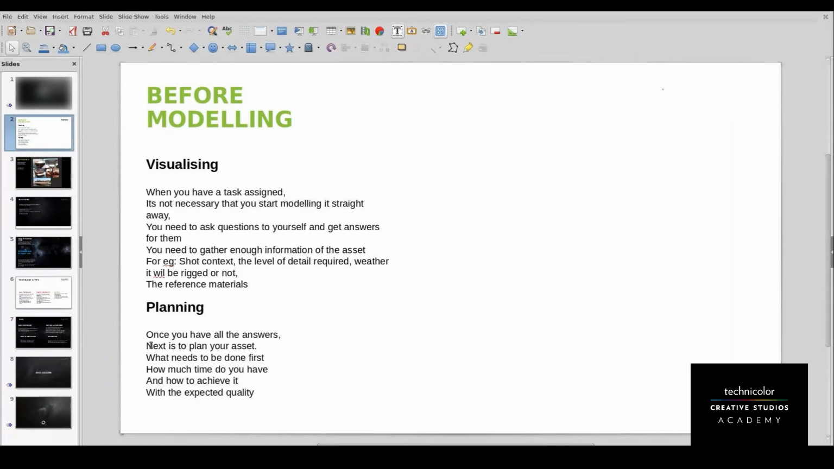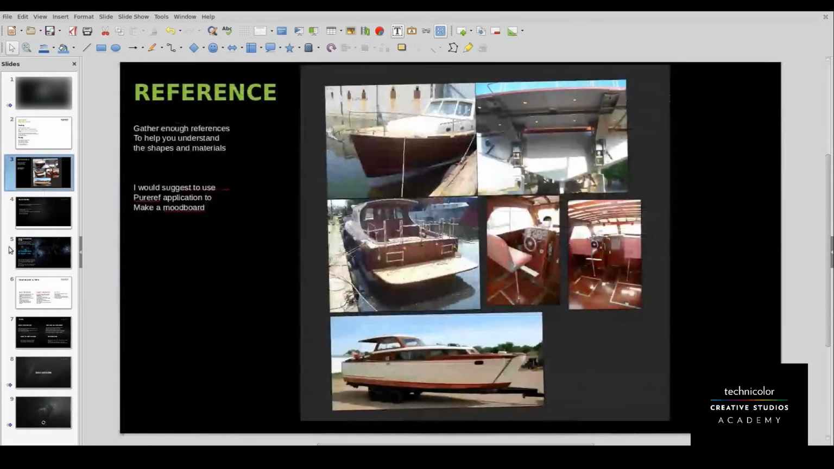So you need to see how big it is and what are the areas which I can start first and get the overall look. These are the two things which you always have to go through before even starting your model. Then comes the step of reference collection.